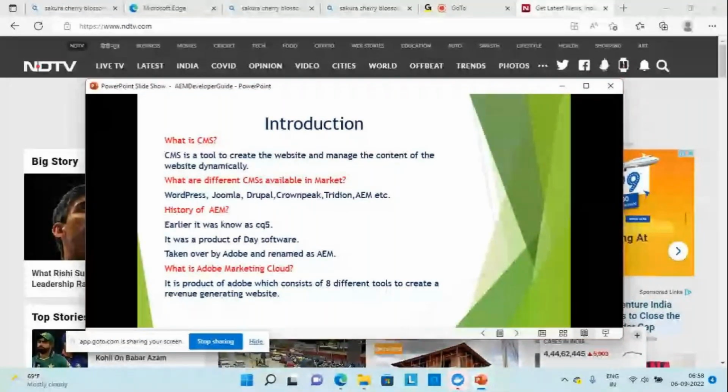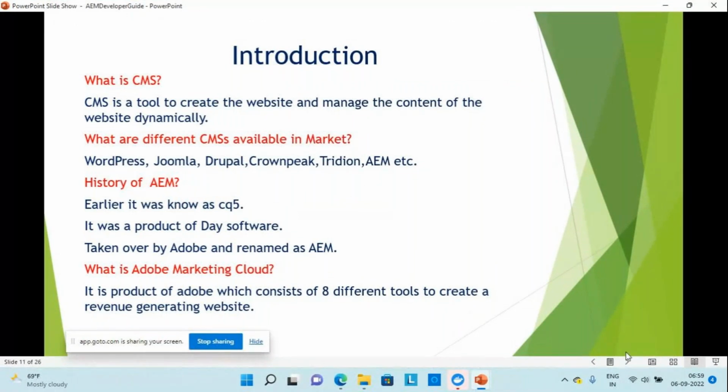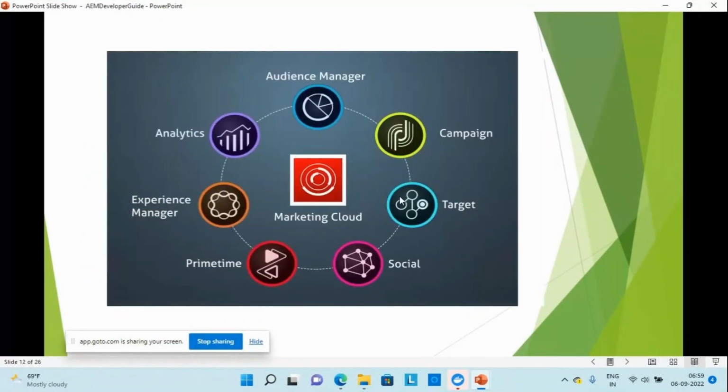So first thing, AEM, Adobe Experience Manager, is a product of Adobe. Adobe is a very good brand in the market. All the customers have trust in Adobe. That is the first reason. So we are preferring AEM among all other CMSs. Second reason, Adobe has a product called Adobe Marketing Cloud, AMC. In that product, they have a number of tools like Adobe Audience Manager, Adobe Campaign, Target, Social, Primetime, Adobe Experience Manager or AEM, Analytics.